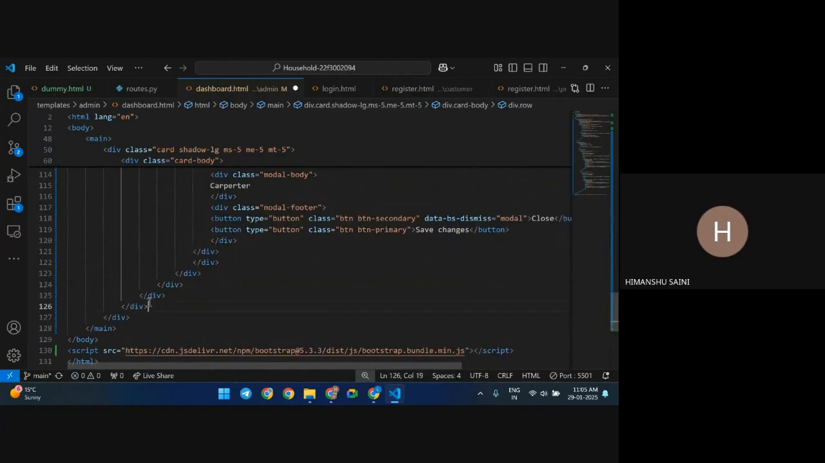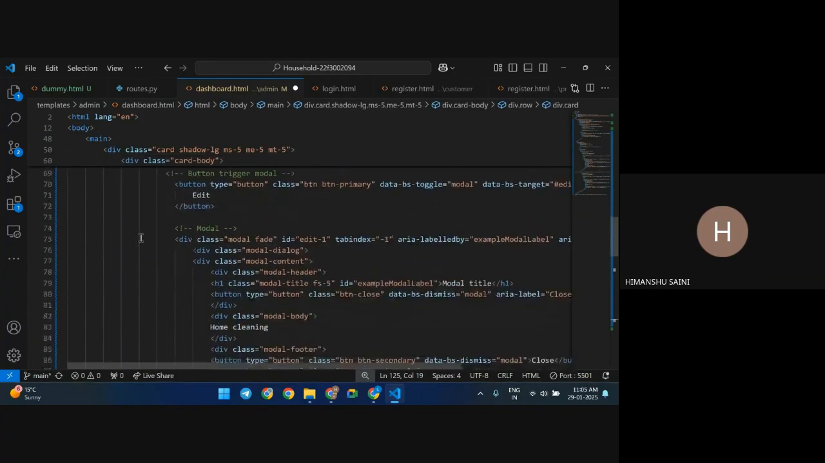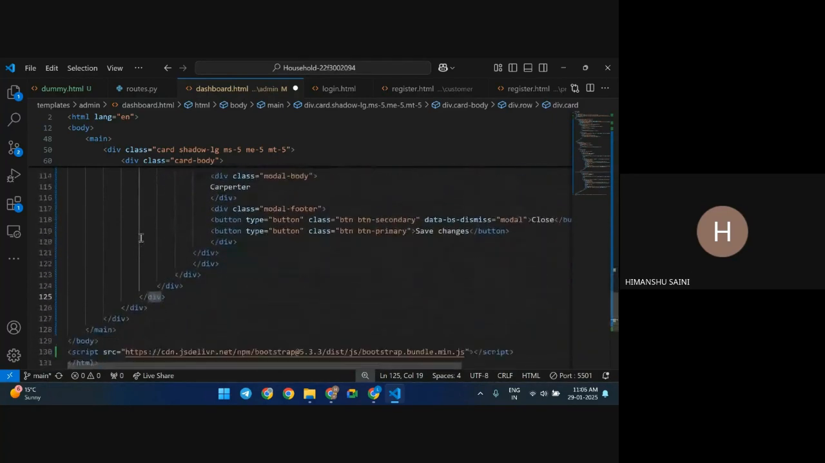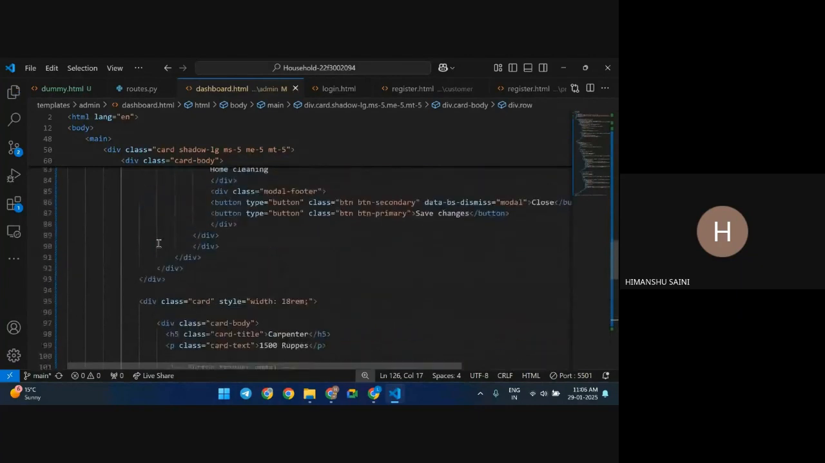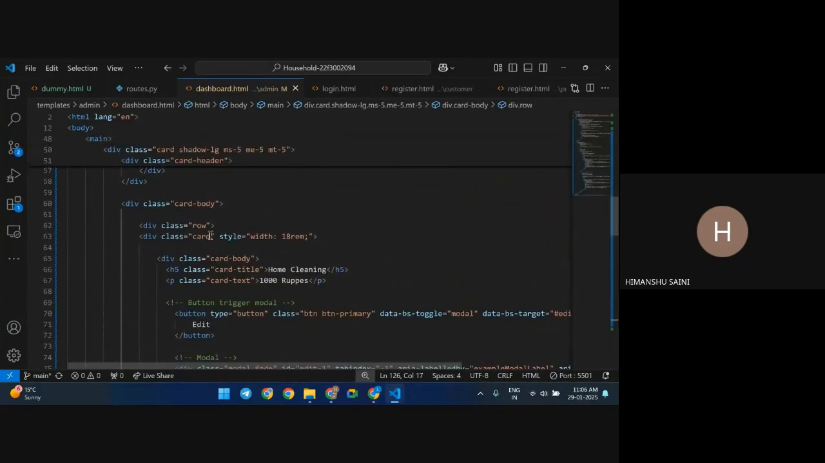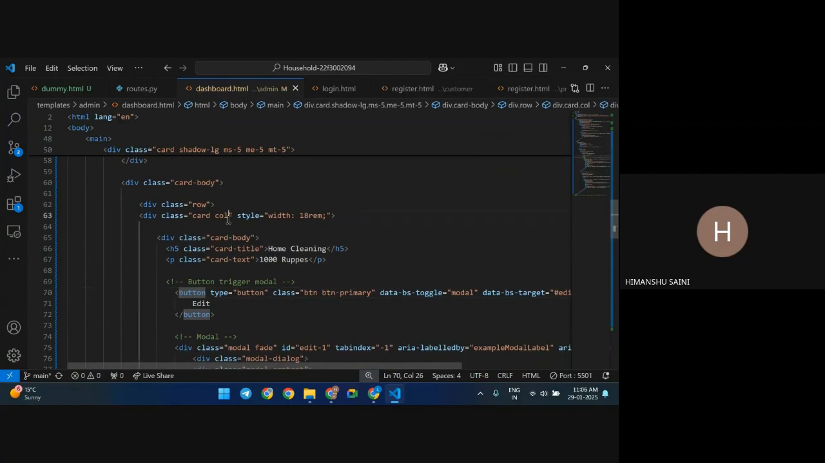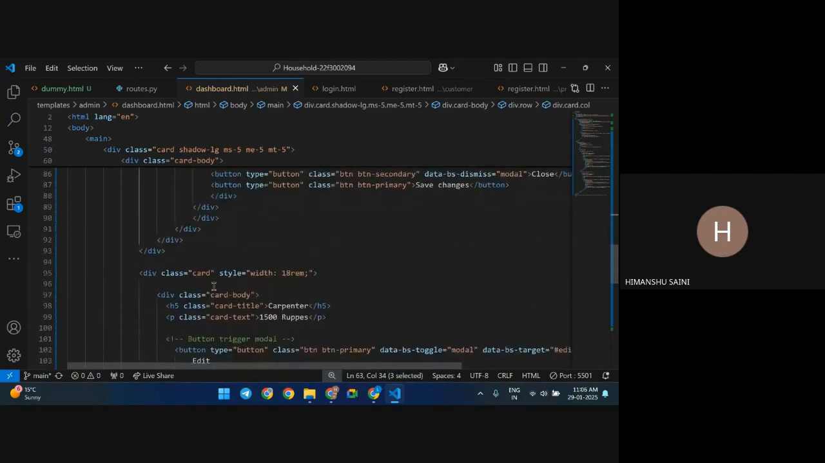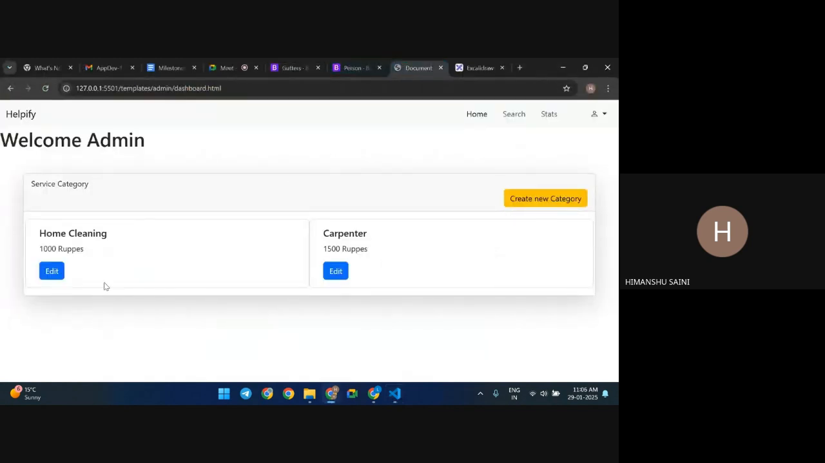And I want that to be below side. Card body, card row. The alignment should be the same, right? The div close should be here. So now I have given a row, and each card should be a column. This is the first column in this row. The first home cleaning card will be the first column of this row, and the second carpenter will be the second column of this row. So if I go here, yes, it's coming in the row, one column in the row and the second column in the row.